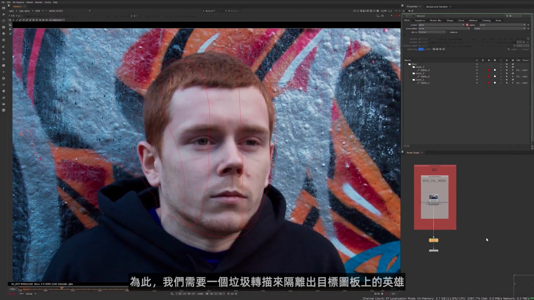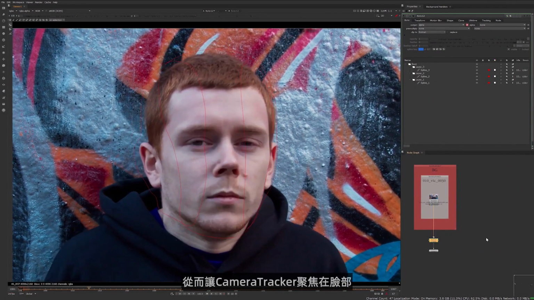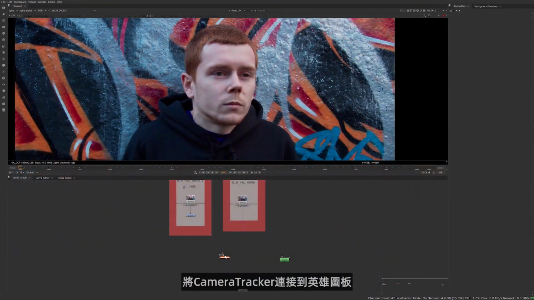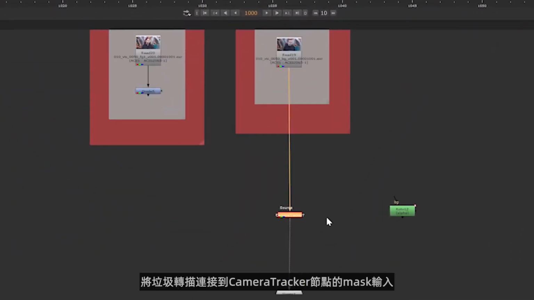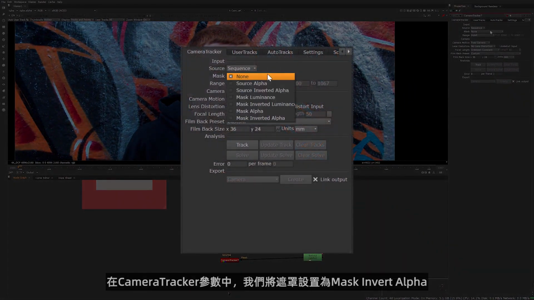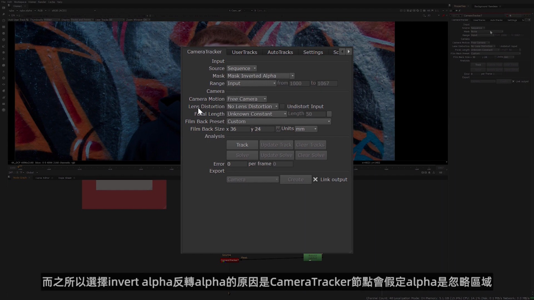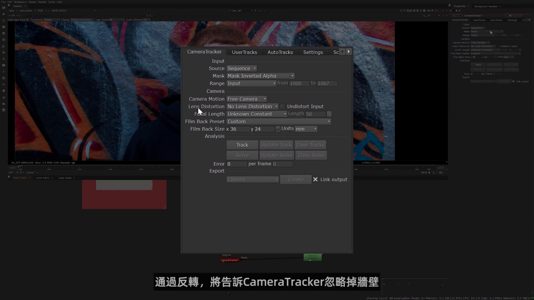For this, we will need a garbage roto to isolate the hero and the target plate so the camera tracker can focus on the face. Now, connect the camera tracker to the hero plate, then connect the garbage roto to the mask input of the camera tracker node. In the camera tracker parameters, let's set our mask to mask invert alpha. This will tell our tracker to only track the face using the mask alpha. The reason we need to choose invert alpha is that the camera tracker node will presume the alpha is an ignore region. By inverting, we are telling the camera tracker to ignore the wall.